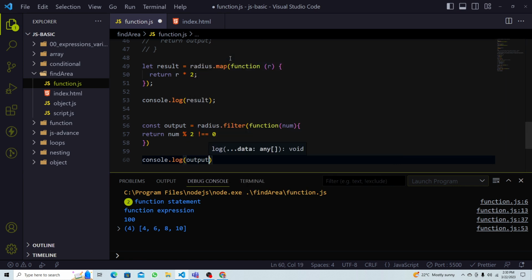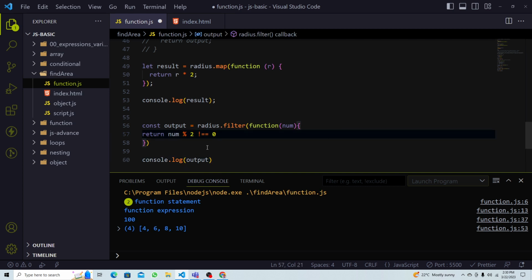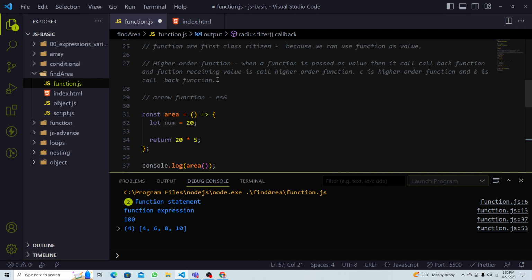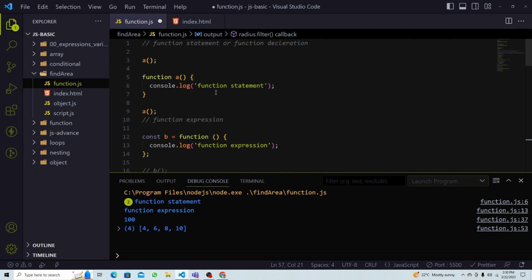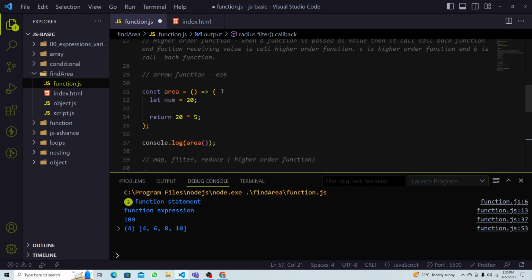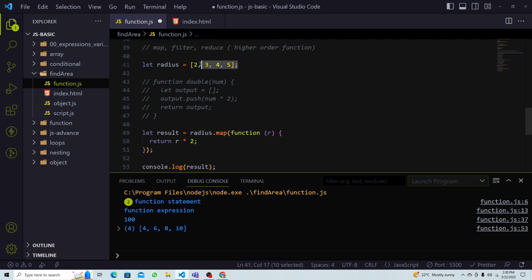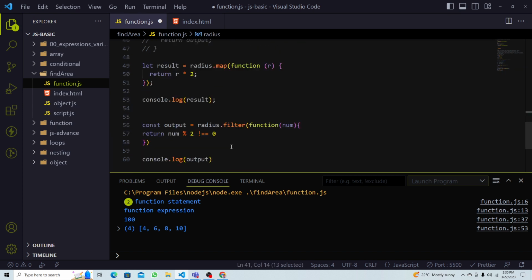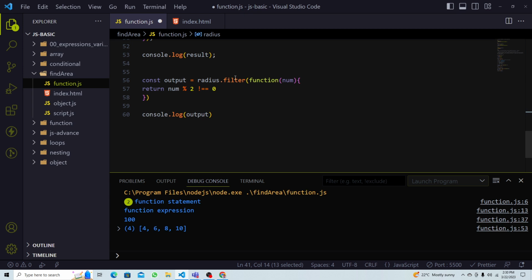So why we need filter? Because sometimes, remember, we have to remove something from our array, from our database. You want to filter out, you want to remove something, okay? In that case, we're gonna use this filter method. So let's check the answer now.